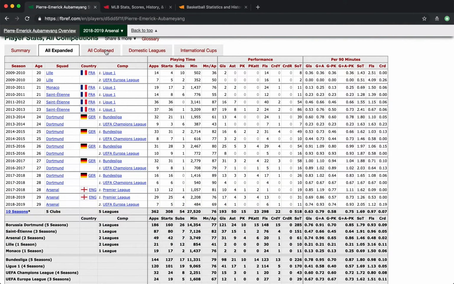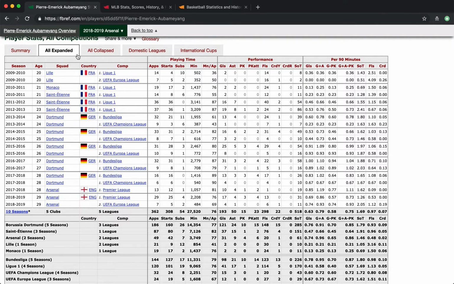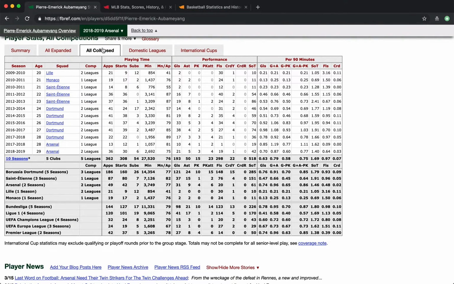Now, if you go into all collapsed, like I showed, you see in 15-16 he had 25 goals in the Bundesliga and 8 in the Champions League. No, sorry, in the Europa League. That was a rough year. So if you combine those, you can see here now that 15-16, he's got the 33 total. So it's just an easier way to see all of the combined totals together. And these footer totals here are the same as here. The only difference is we've got the individual seasons expanded here and collapsed here.